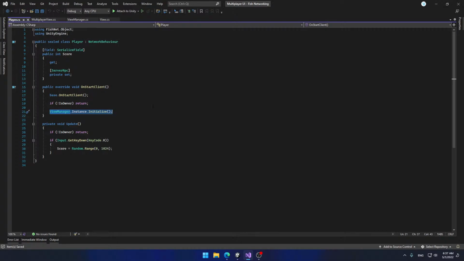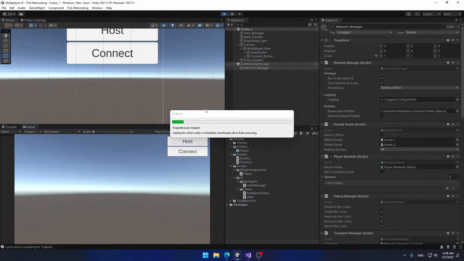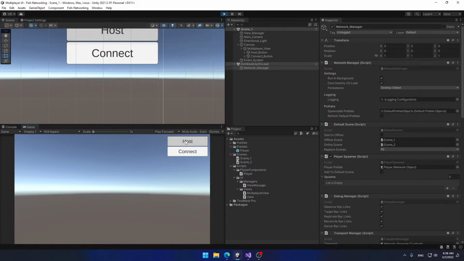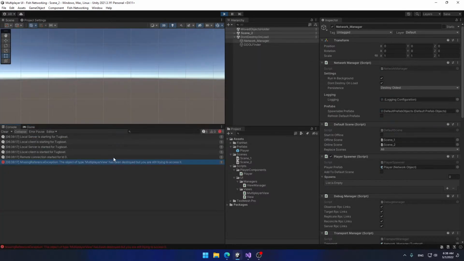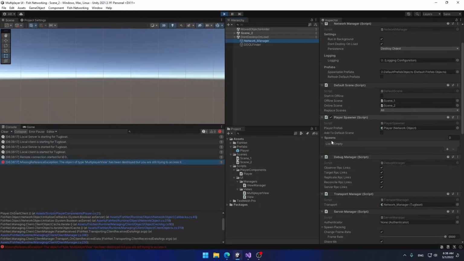So let's go ahead in the network manager here, and let's see. This shouldn't actually happen. Let's go ahead and try again. So let's click on host. This is interesting. Network manager, yeah. What's interesting is it's calling, yeah.